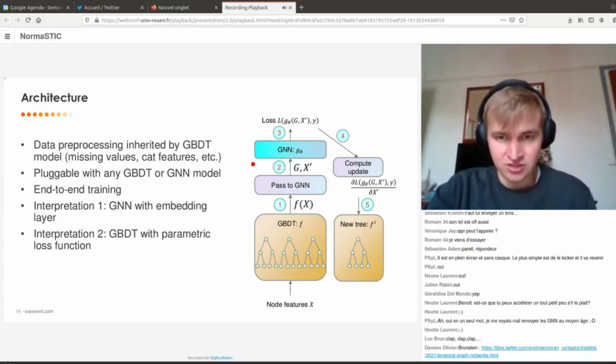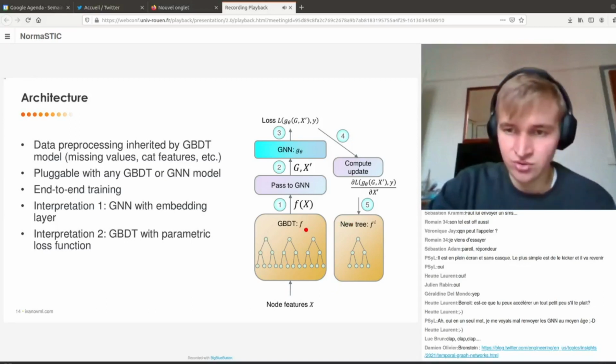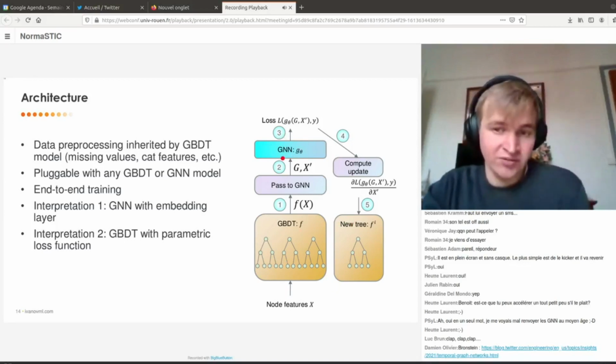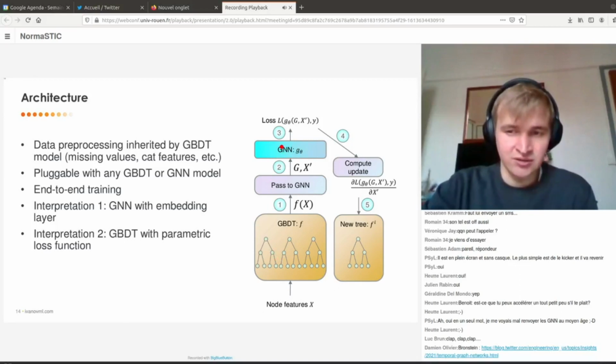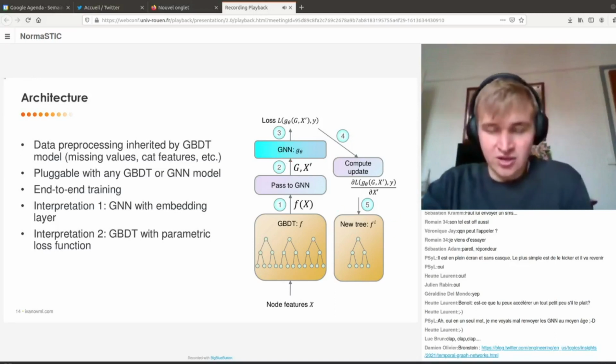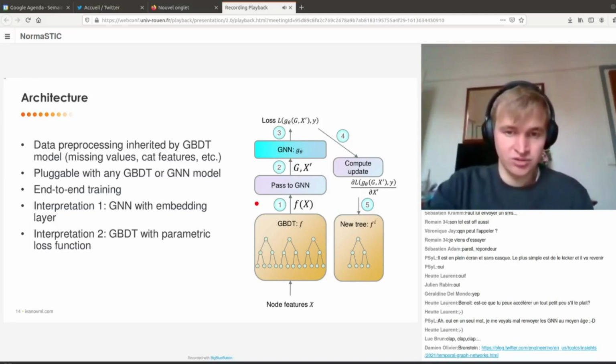So it's model agnostic. It's end-to-end training, which means that you build the trees together with GNN. It's not that you first build all of the trees of your GBDT and then you train the GNN afterwards. It's actually you build one tree or the first 10 trees, then you update parameters of your GNN. Then you build the second tree, and then you update parameters of your GNN. And then you continue that for as many epochs as you want.